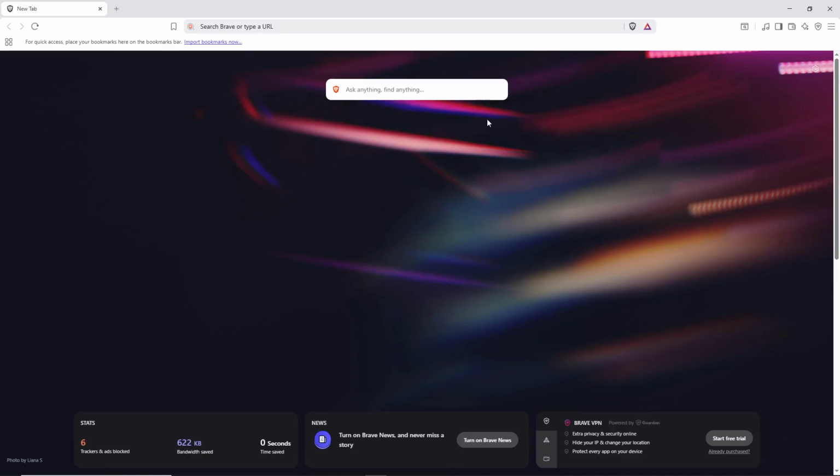Hey everyone, today I'm going to show you how to fix the black screen issue when opening Brave browser. Without any further ado, let's get started.